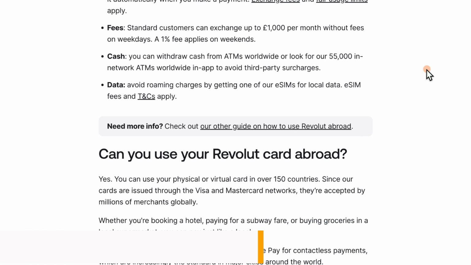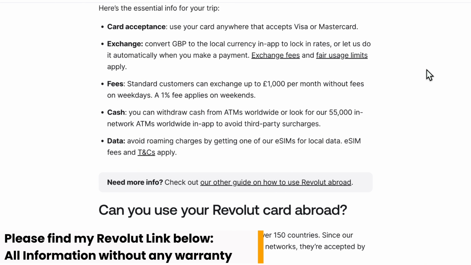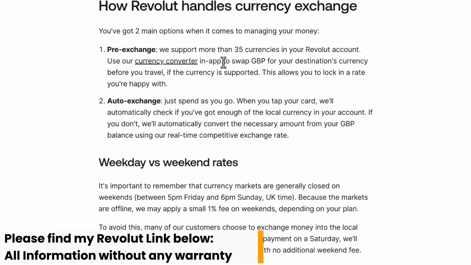And depending on your plan, you have different terms and conditions here. So for example, a standard customer can exchange up to £1,000 per month without fees on weekdays. But if you exchange currencies on the weekends, a 1% fee may apply. So just be aware of it. And down here, you can see the different options you can do. So you have two options in order to avoid this.